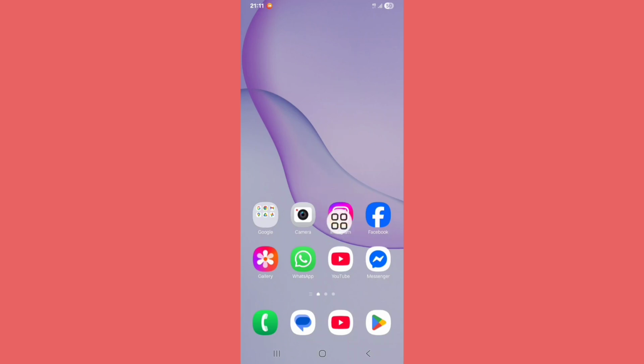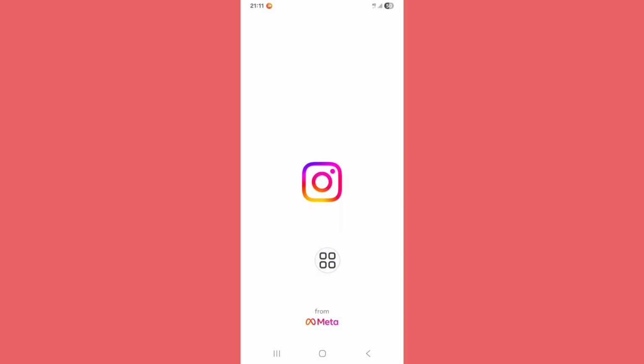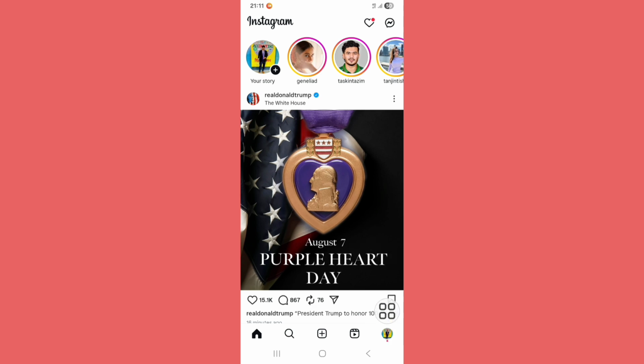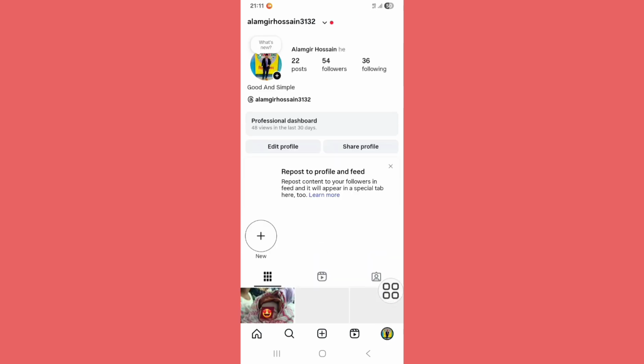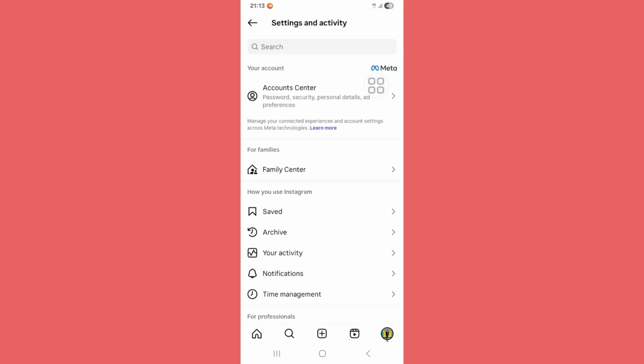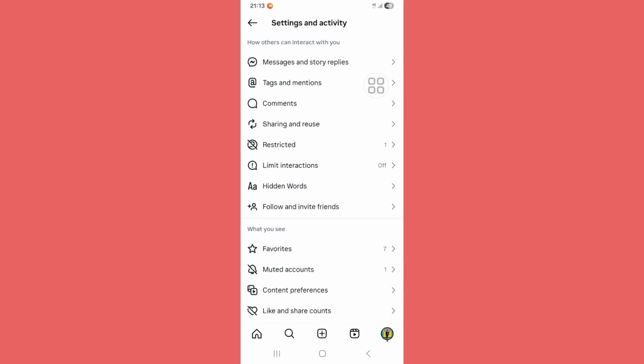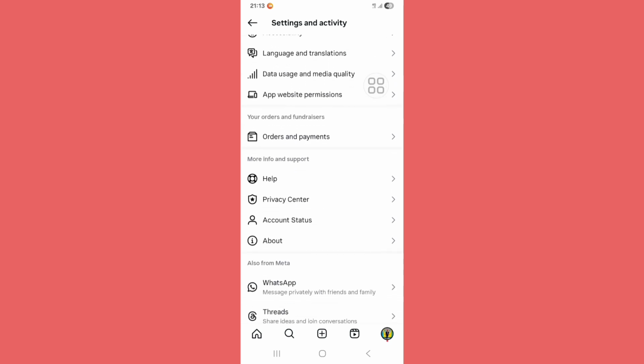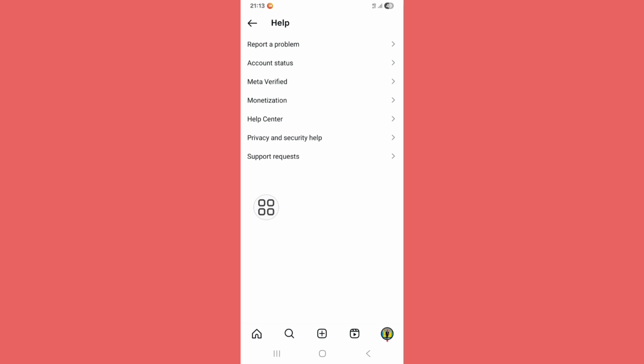So find Instagram and open it, and then click on the profile icon and then click on the three line icon. Now scroll down and find the help option and click on it, and then click on report a problem.